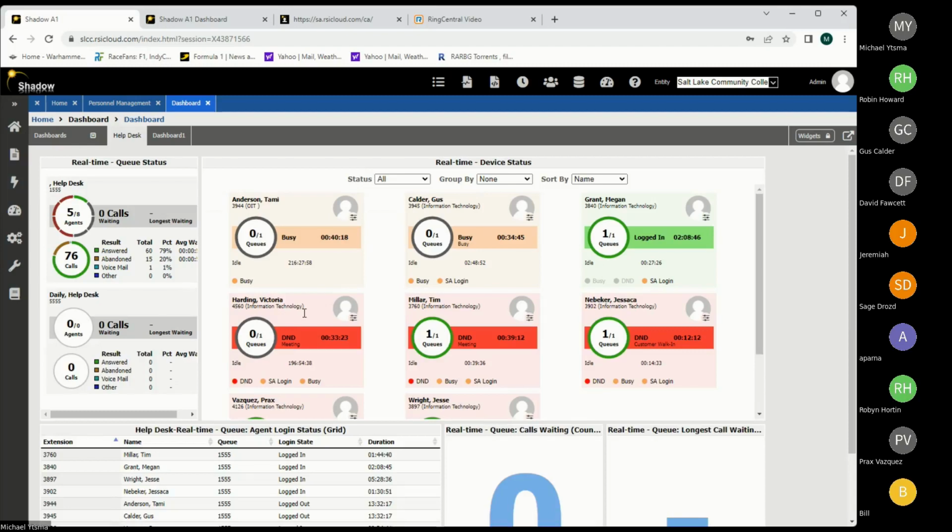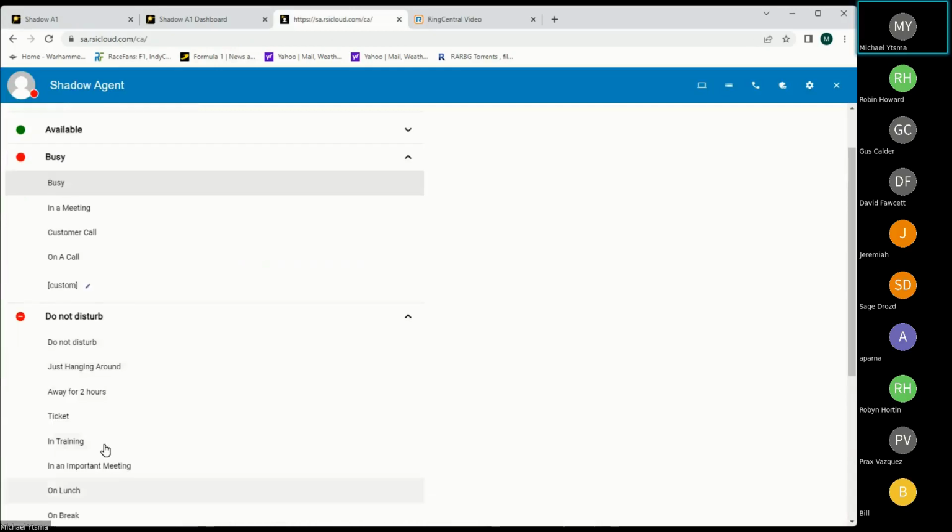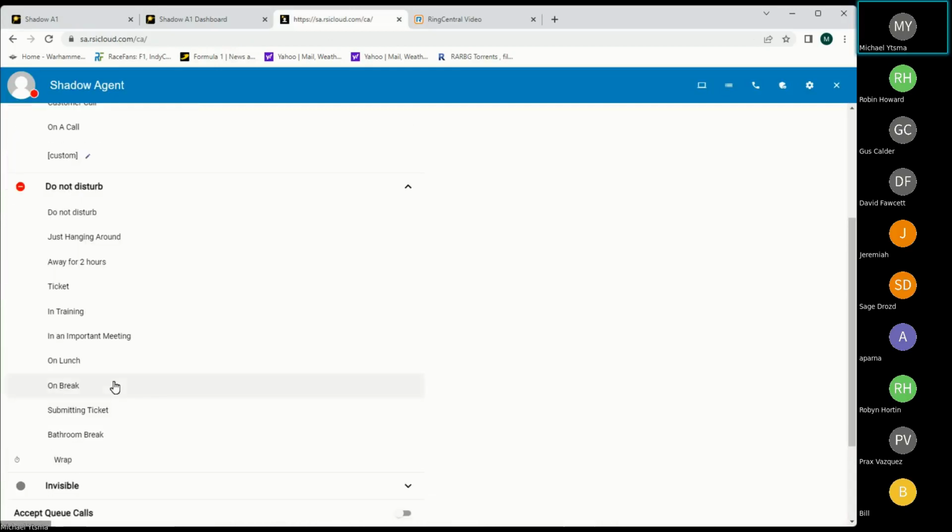Yep. Just like currently right now, if you want to add new do not disturb statuses, let's say a week from now you thought of a new one, it can obviously get added. You just have to send it to us and then we can update that and add in the new status for it.